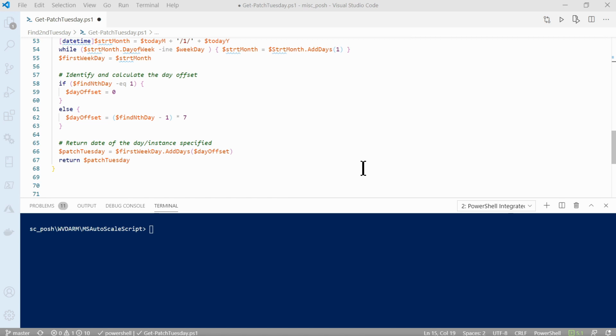When I wrote this originally, it was only for Patch Tuesday. So it is a little misleading that I'm calling it Patch Tuesday, but it could actually be like the third Wednesday. You can change that if you'd like.